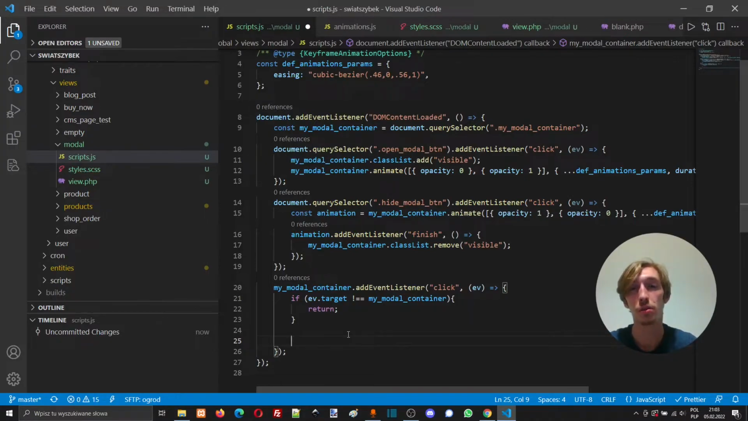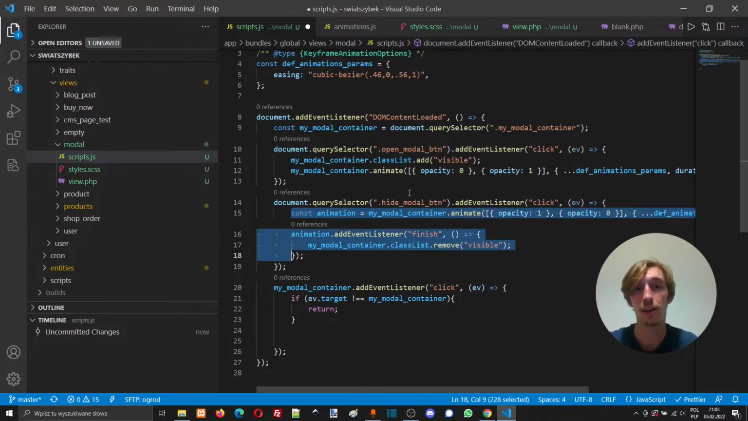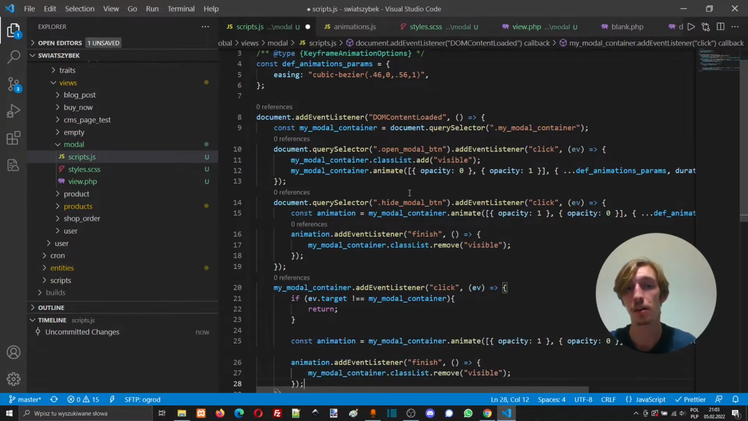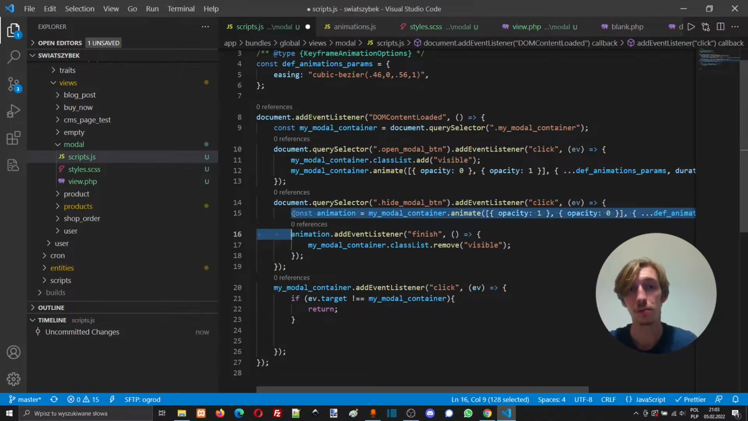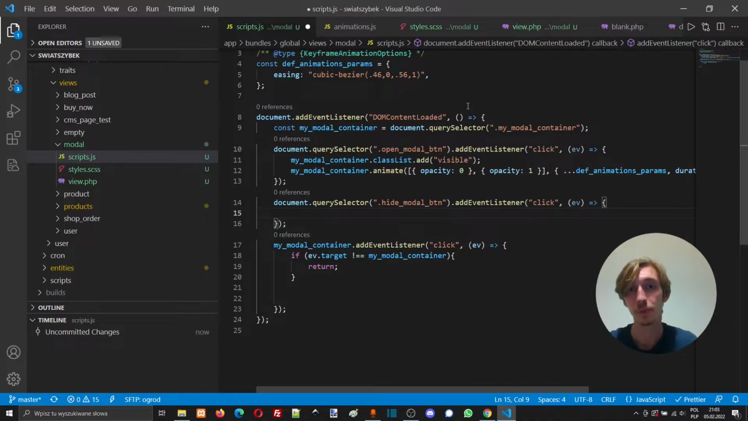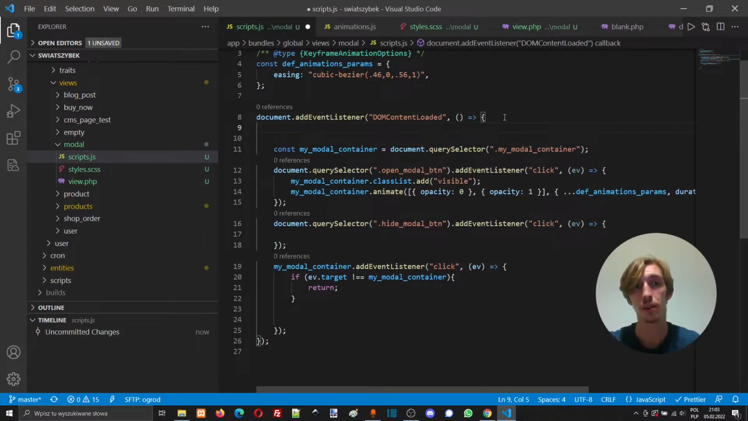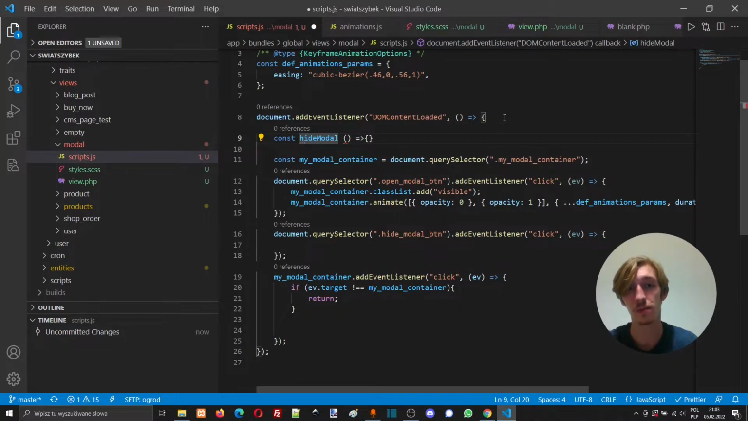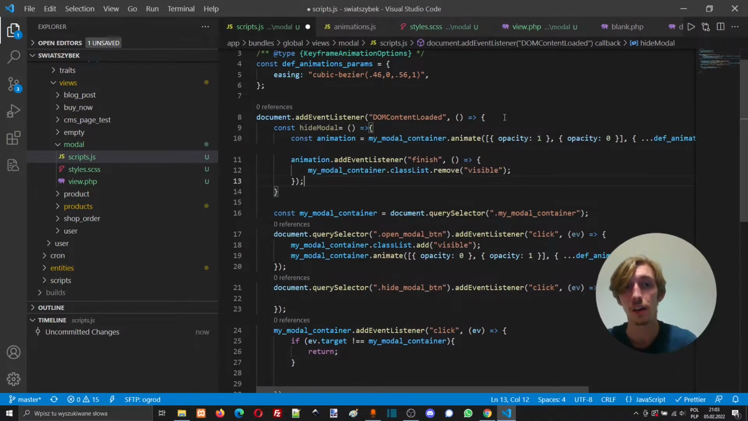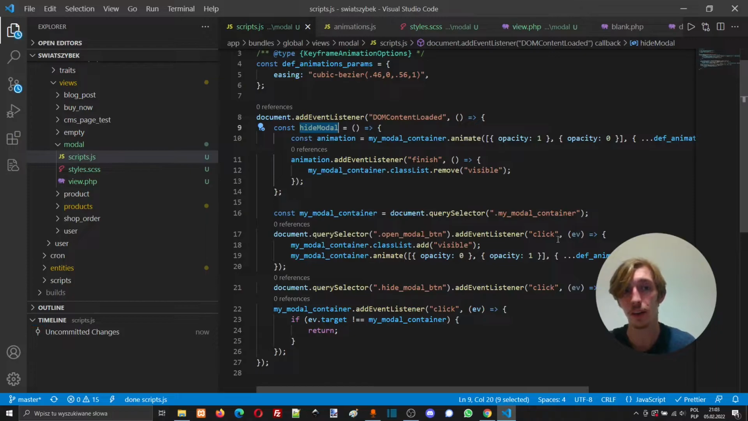So what we would want to do is hide it. And some of you might think that I'll just copy it and paste it right there, but I'm not going to do this. Instead, I will make it a callback. For example, I can do it like this. I can have a const hide model. It will be a function. Okay, I did it wrong. Like this. I put it inside of here. And now I can put it in both places.